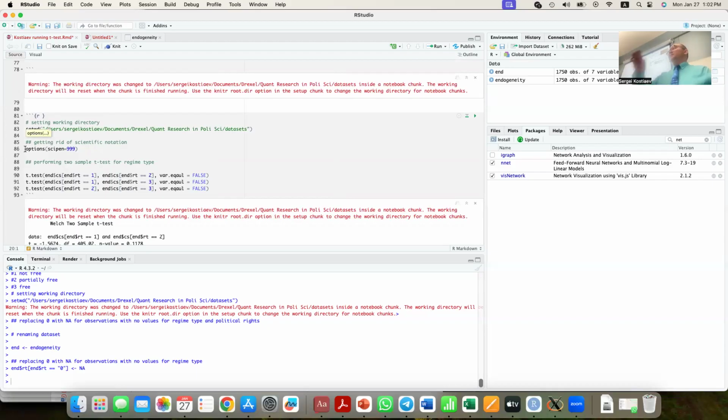Line 86. This is a very useful piece of code. Sometimes your coefficient is a really long number, so it gives you scientific notation. To get rid of scientific notation, you need to run this code on line 86, options scipen equals 999. This line of code allows you to get rid of scientific notation in the output for any of the stuff you are doing: t-test, correlation, regression. So this is a very useful line.